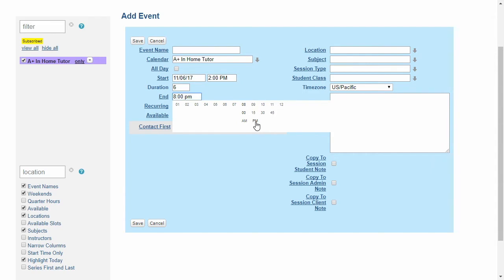So it's a little bit weird. You kind of have to think like those old snake games, those old Nokia snake games. So once you get it, it's very, very quick to do. Now, this is just going to put down a single block of availability. What happens if you want to be available every Monday? Well, you guessed it, it's that recurring checkbox.